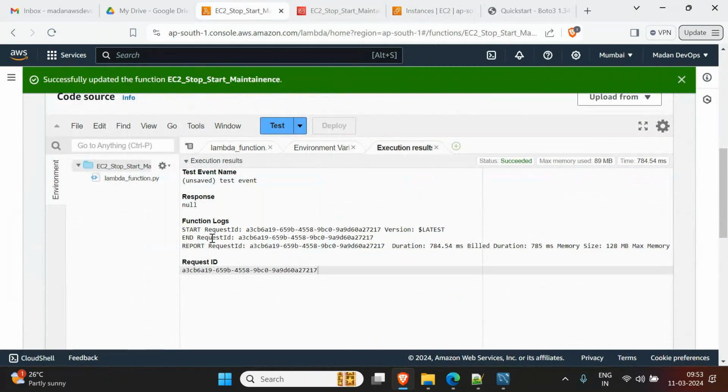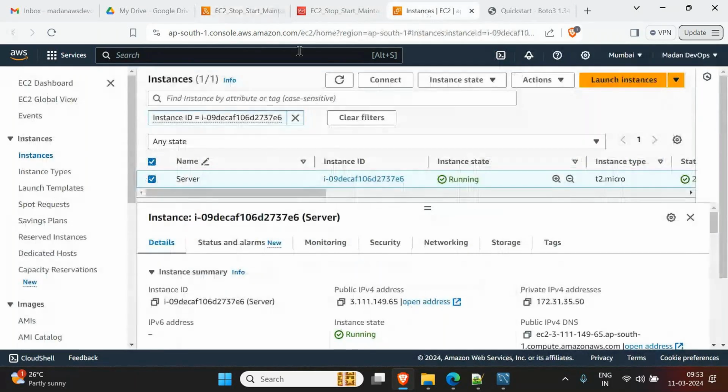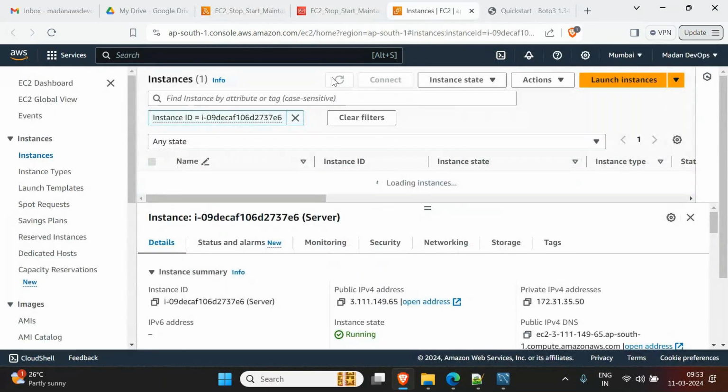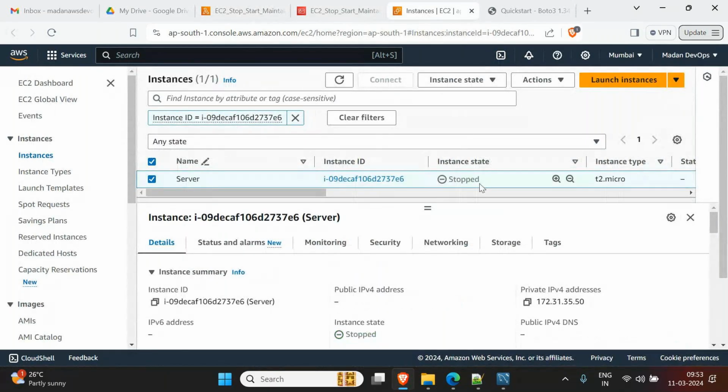Start request, end request. Okay, test event, response null. If you want to give some response, you can, but that is again something developers will do. But for now, you see when I refresh it, it is stopped now. So using Lambda, we can control any service, not only the one example I showed you, right?